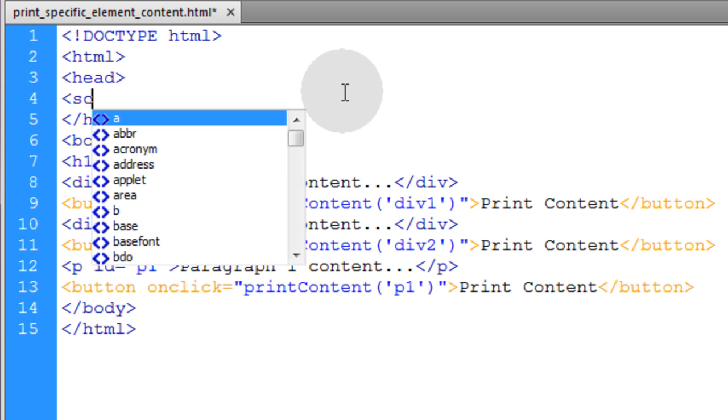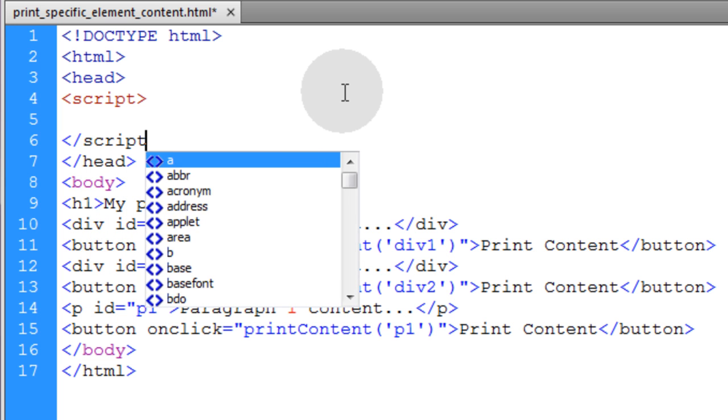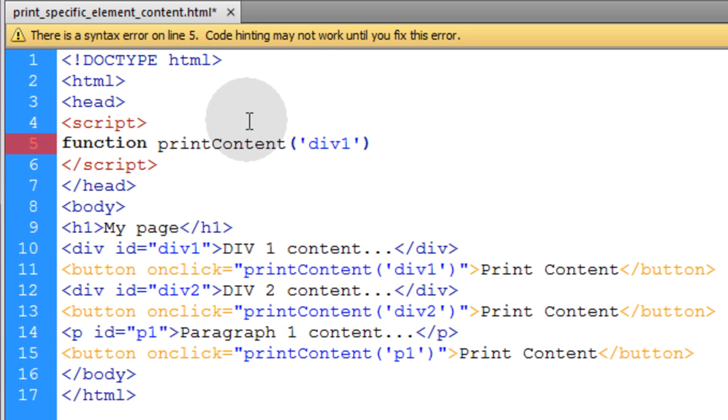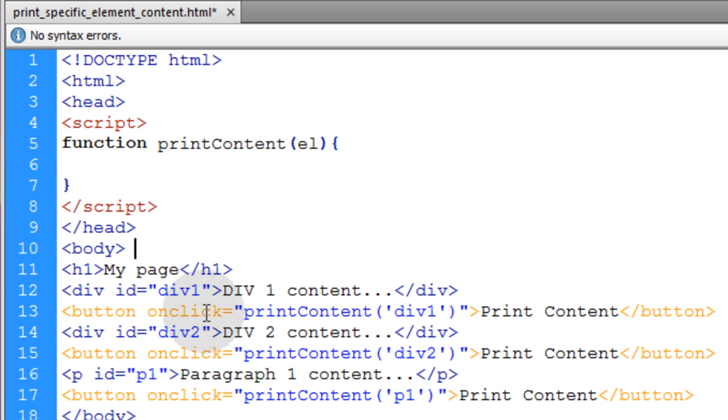So let's put in a script element. Make sure we go down a couple of lines and close that script element. And we need this function. So let's just highlight that. Go up in our JavaScript, type in function printContent, open curly brace and closing curly brace. Now up here in the argument, we can just type in el. So if the user hits this first button, el is going to represent this string, div1. If they hit the second button, this el variable is going to represent div2.